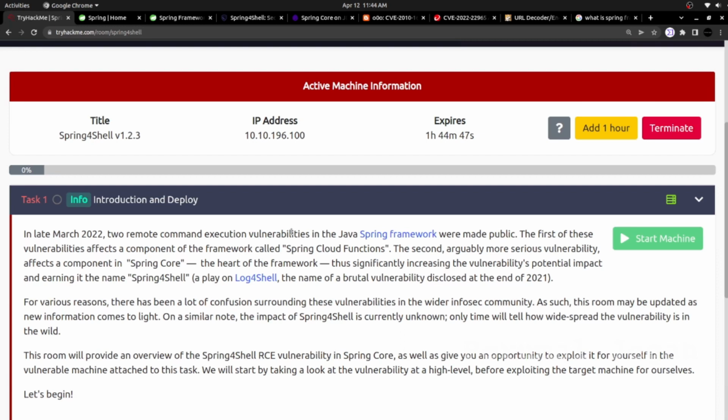And in this video, we are going to cover this vulnerability at a higher level, as I said before. The first of these vulnerabilities affects a component of the framework called Spring Cloud Function. So there are two vulnerabilities, but we are going to talk about only one of them. And that vulnerability is very vital and crucial. The first vulnerability was found in Spring Cloud Function, and the second vulnerability, which we are going to discuss, is found in Spring Core. Actually, this is the core component of the Spring Framework, and it significantly increases the vulnerability's potential impact, earning it the name Spring4Shell.